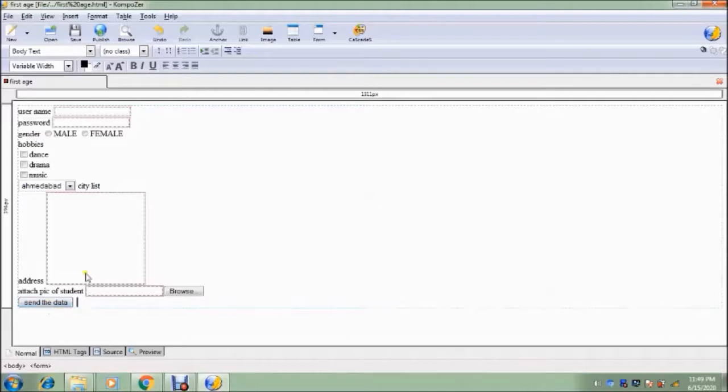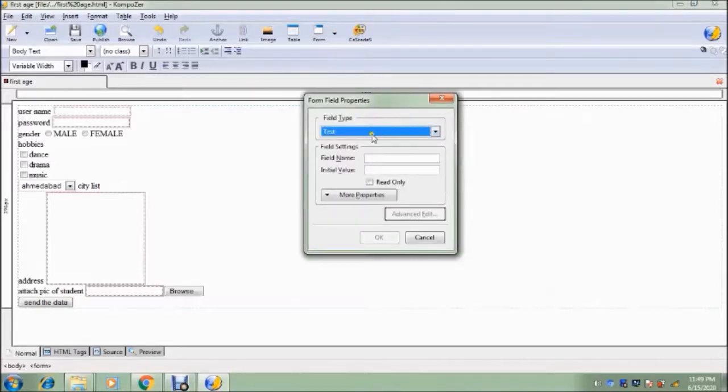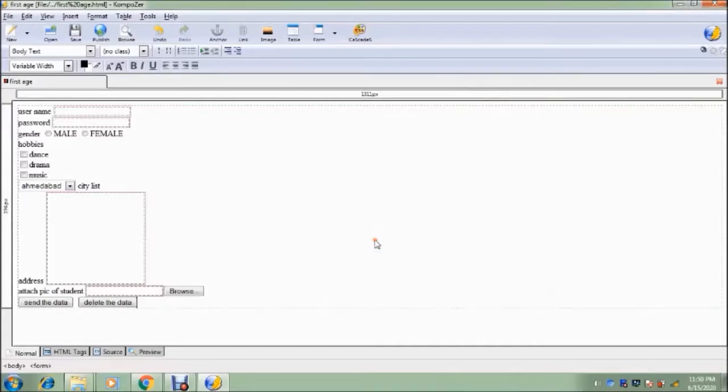Okay, similarly we will insert a reset button. Form field, reset button, name RR1. Remember, we cannot give R1 because that R1 name we had given already to the radio button. Okay, so here we are giving the name RR1 or any other name, and field value I will type delete the data. Okay, now this is, you can say, the completion of your form.